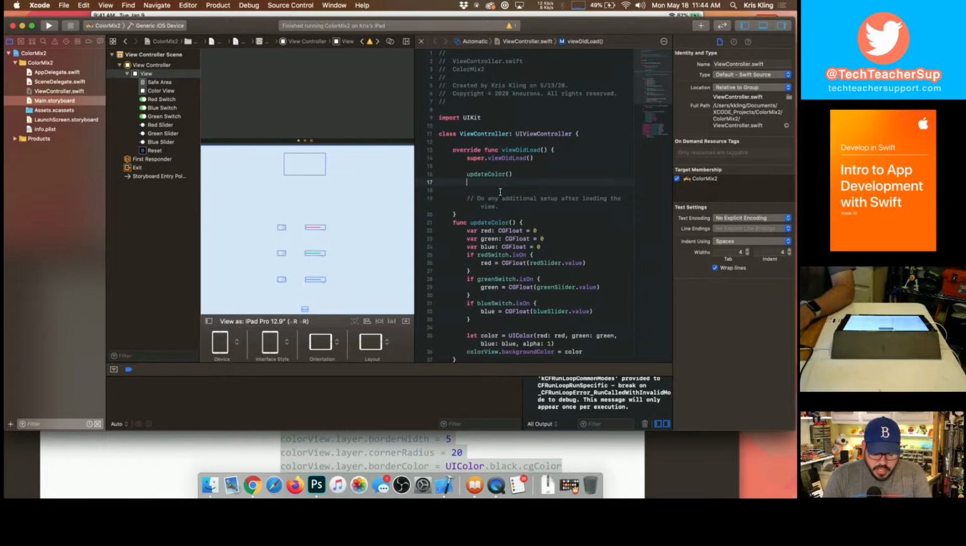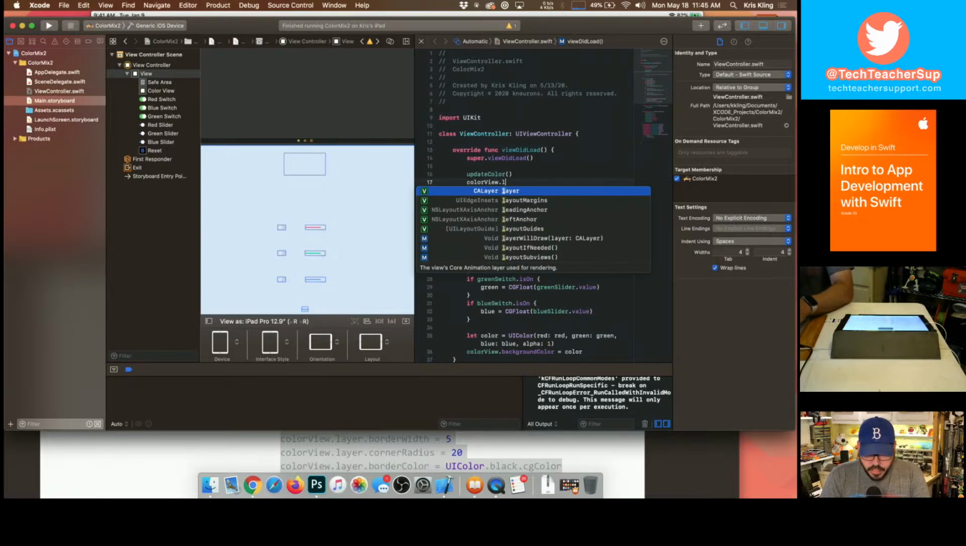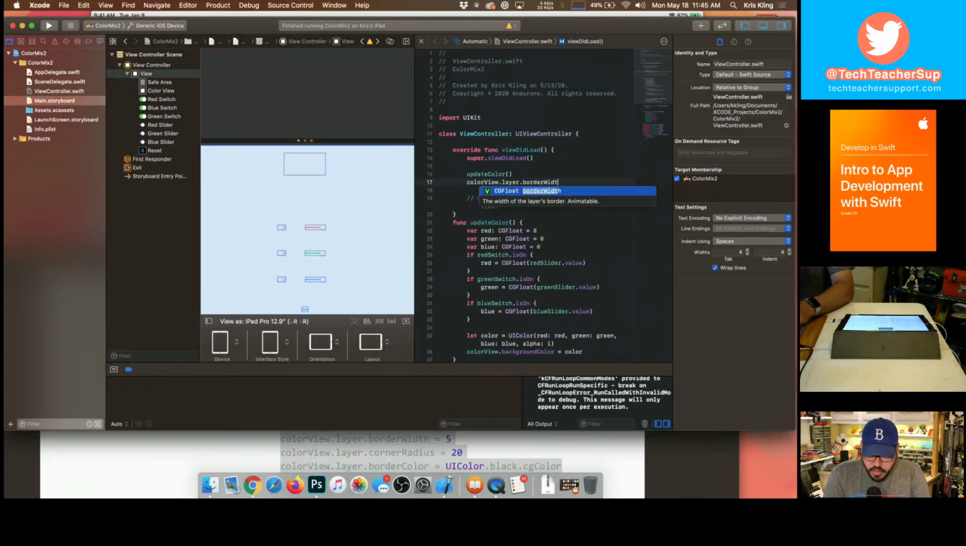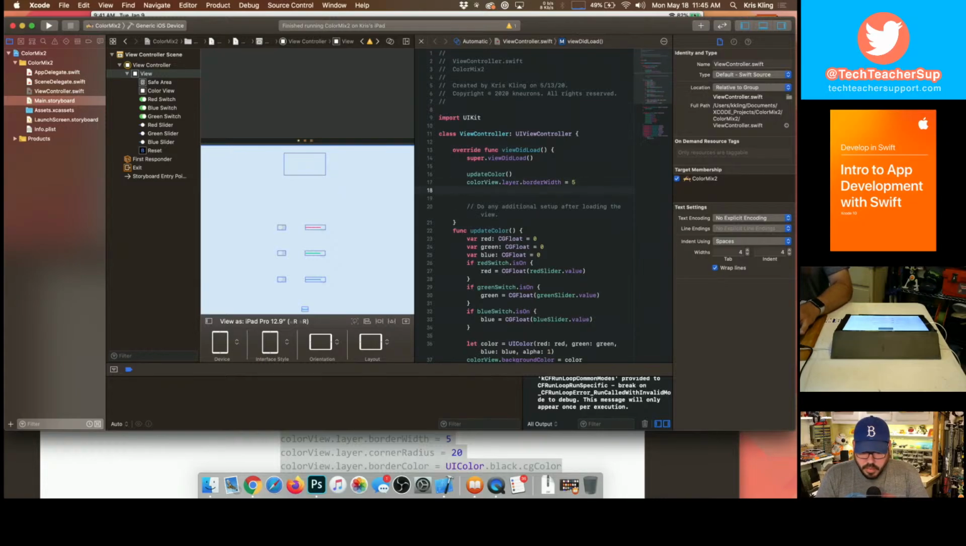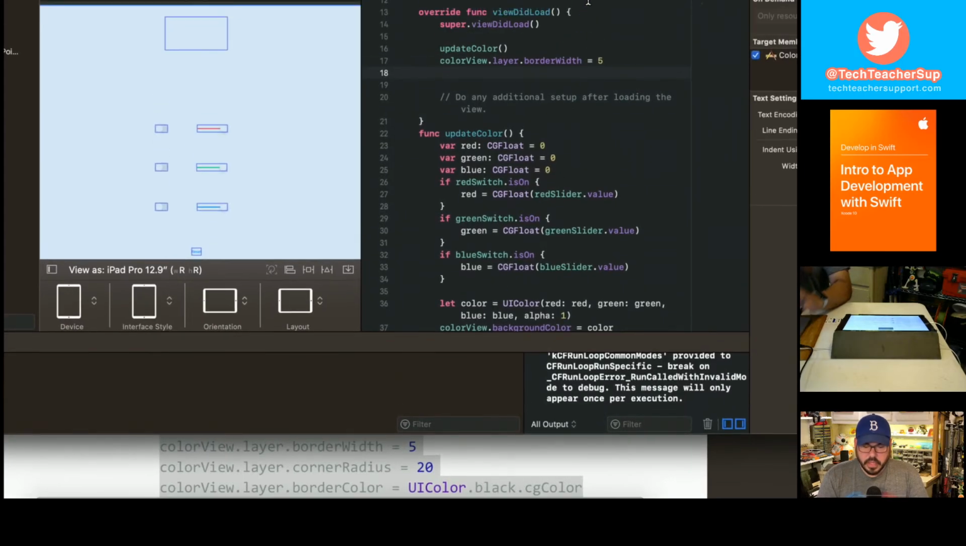So we have 3 lines of code. This first line is going to set the width of the border. So we have colorView.layer.borderWidth = 5. Essentially we're saying our color view, which is our box, we're going to put a layer on it with a border, and that border is going to be 5 pixels thick. All right, we're going to hit enter. I might be able to zoom in on this a little bit for us here. Yeah, there we go.